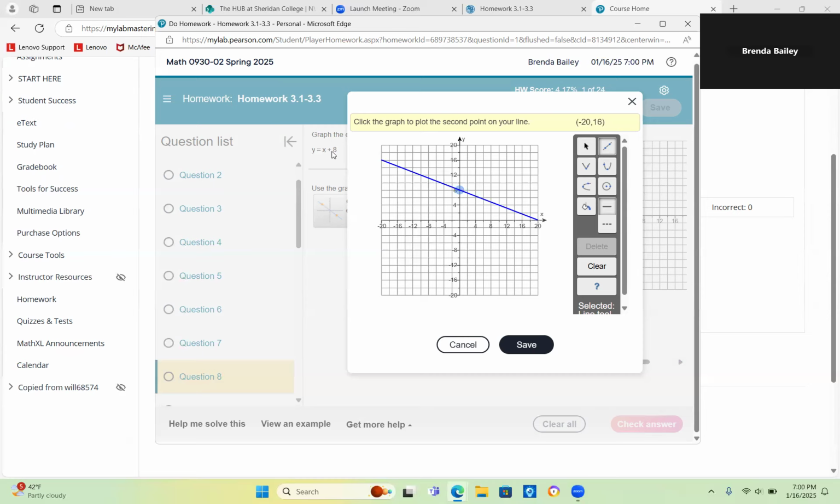2 plus 8 is 10. So if x is 2, y is 10. So then over in the yellow, we have 2, 10. And we click. So you'll need 2 points.